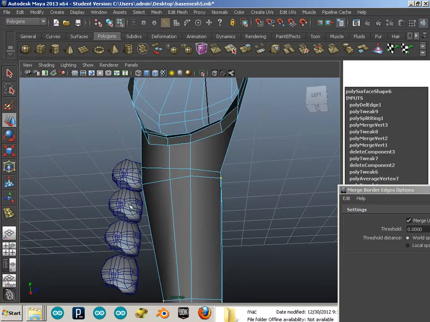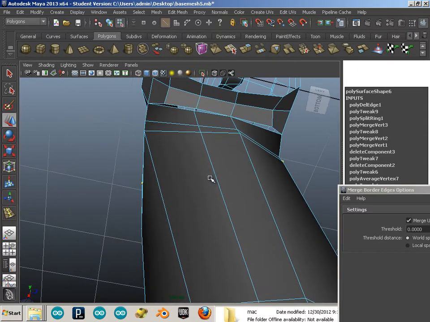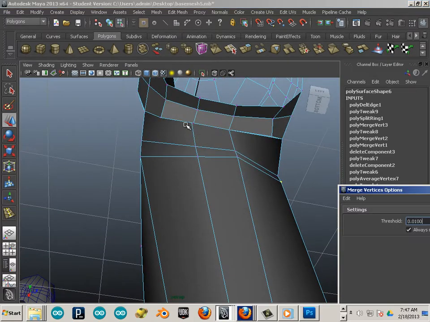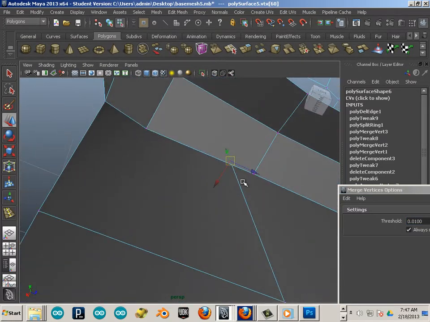Alright, what about this area? You can see that by inserting an edge loop there, it corrected the problem on the other side, so that's good. I'll just snap that to this one.